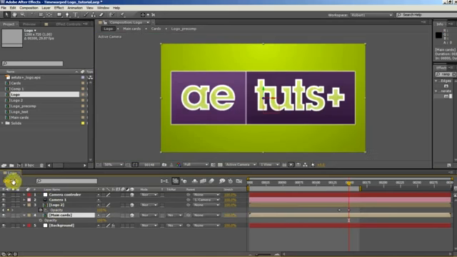Now let's go to frame 144 and add a keyframe for the opacity of the logo with the card dance effect applied on it. Move a little forward to 1.7 and change the value to 0.